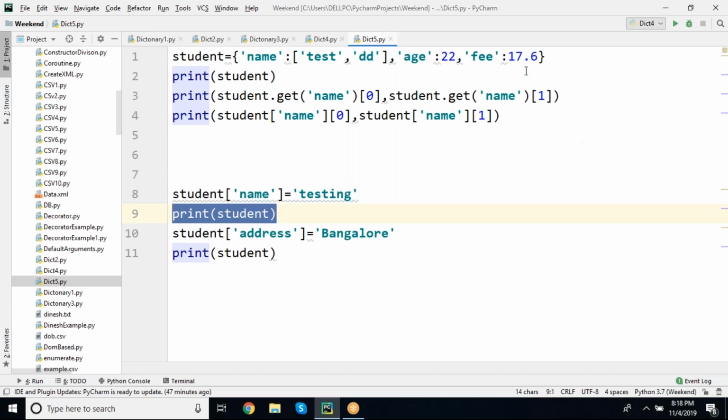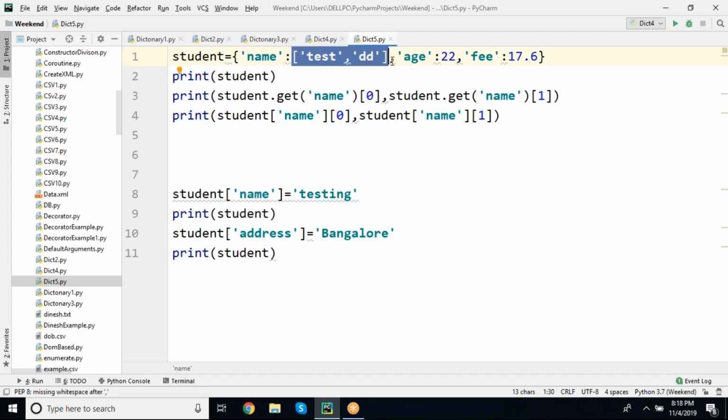Next. What is 0? 0 is the index, ma'am, because we are getting a list, no? We are getting the name value as a list. So 0 means the first value of the list. Next.